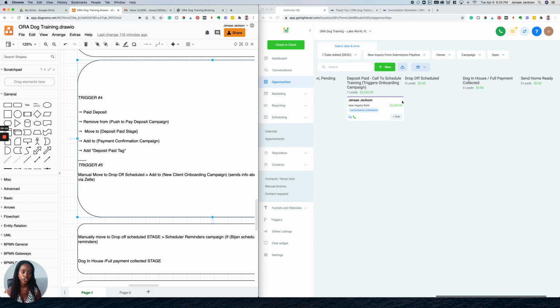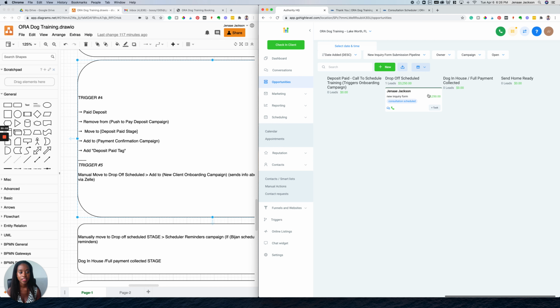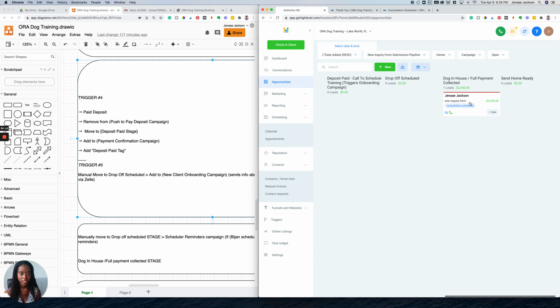But basically, once the business owner has called to schedule, they're going to go ahead and move here. So boom, everything is scheduled. That's going to trigger a particular campaign once the dog has been dropped off and the full payment has been collected. The business owner will manually move this over here, right? Because Go High Level cannot see everything, although it can see a lot. We're going to manually move them over here, and we can have that stage trigger different emails.